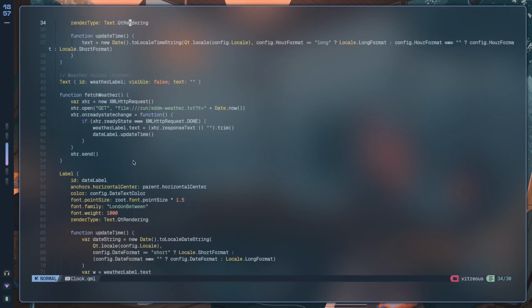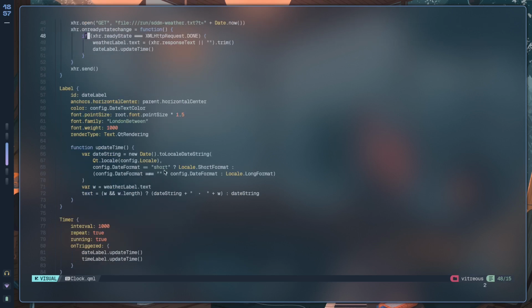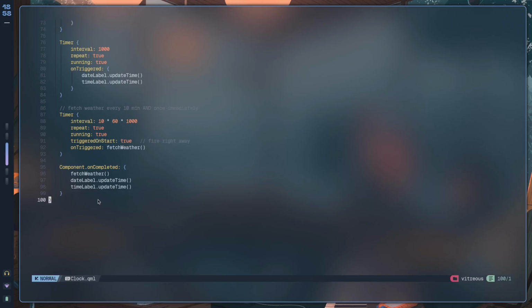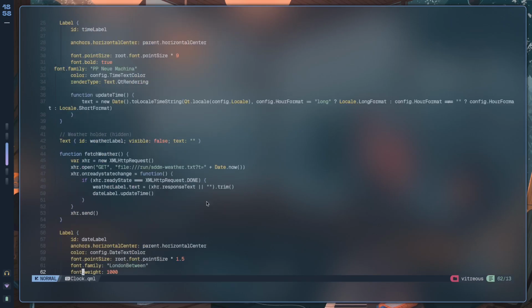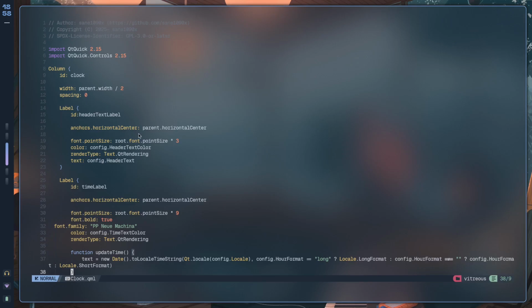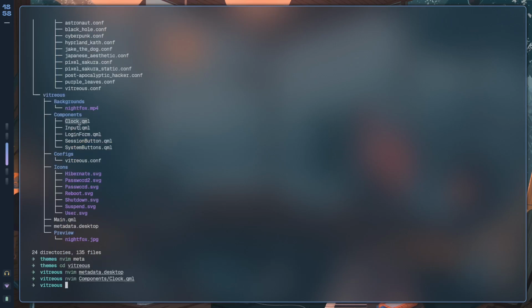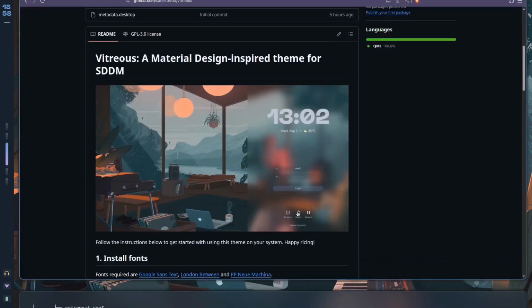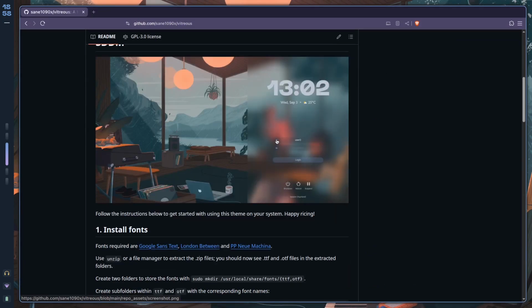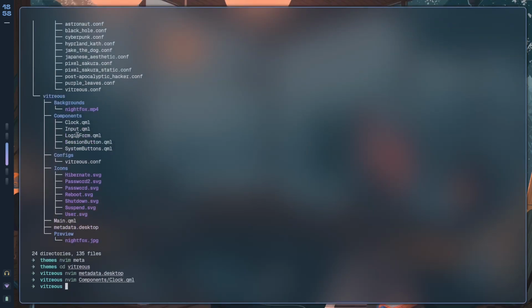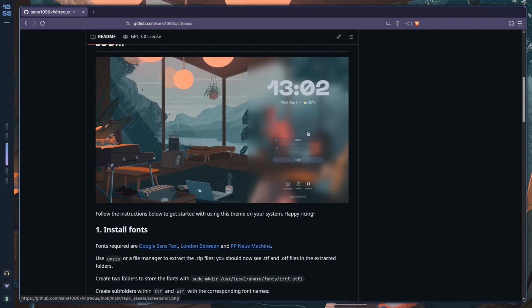This is the weather part that I mentioned that is using XML HTTP request in order to just get this file. And then whenever the file is ready, you're just going to get the data that is in that file and then send it to whichever piece of the program that's asking for the data. Now component.onCompleted, you just fetch the weather and then you display the weather over there. All that's fun stuff. That's for the clock. Then for the input, you can customize the forms, the border radius of these buttons, and then the icon size. You can customize pretty much anything because this is literally like another QML app, but just written to be a display manager.